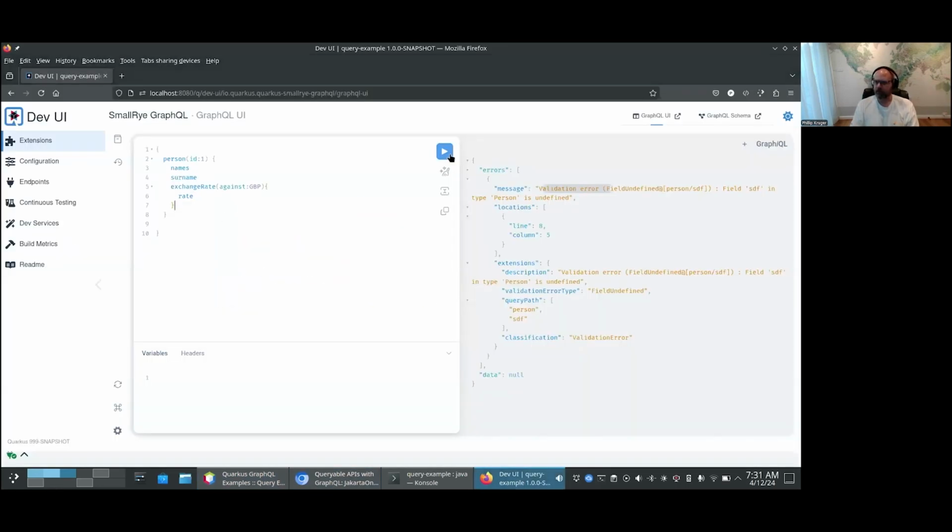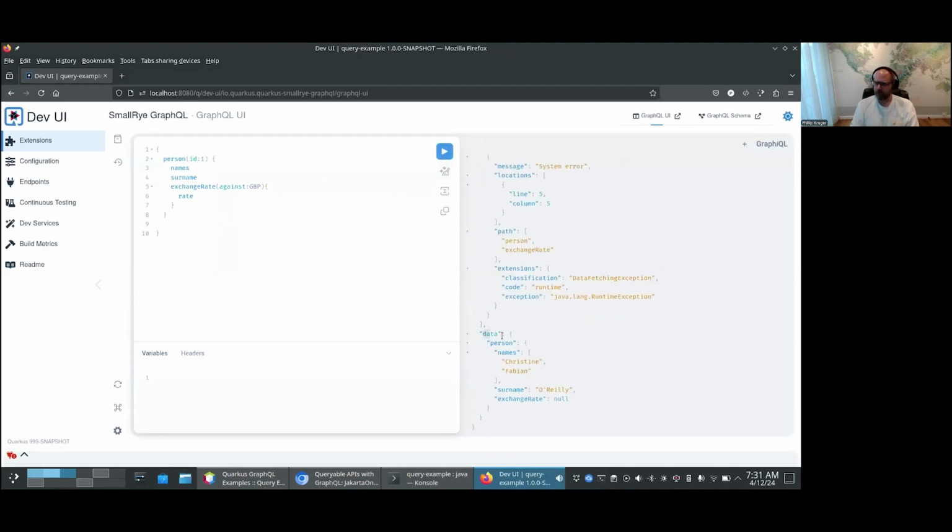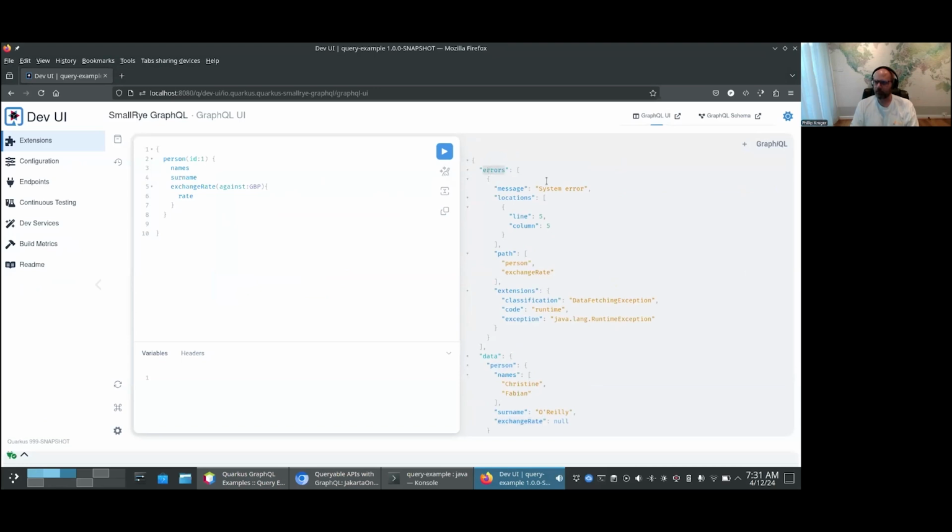And if I run this now, I can still get person back because that system wasn't down. So that's called partial results. And then I got null for exchange rate with the detail in errors. It doesn't say exchange rate is down, it just says system error. And this is because it's a runtime exception.